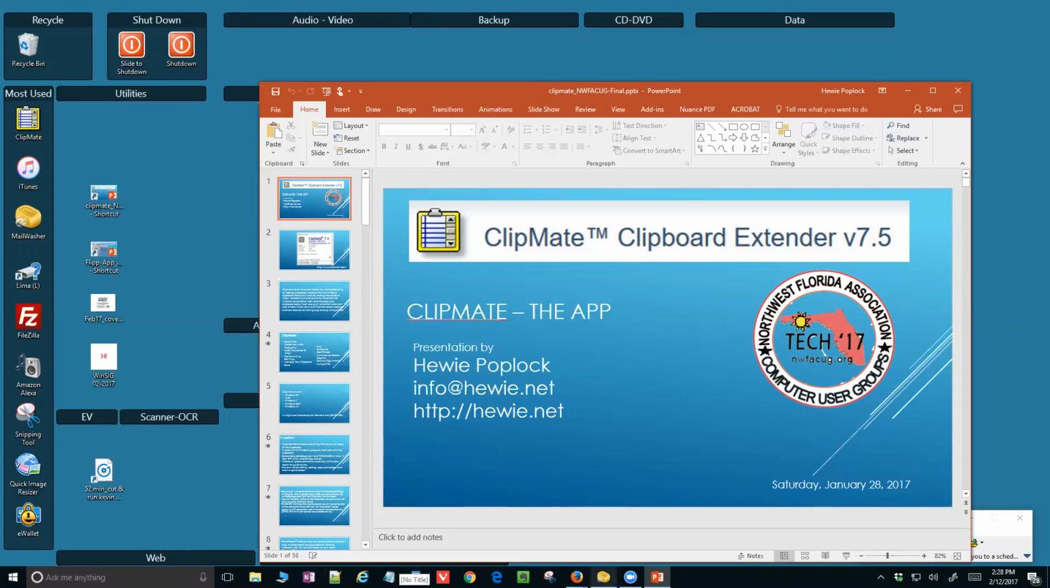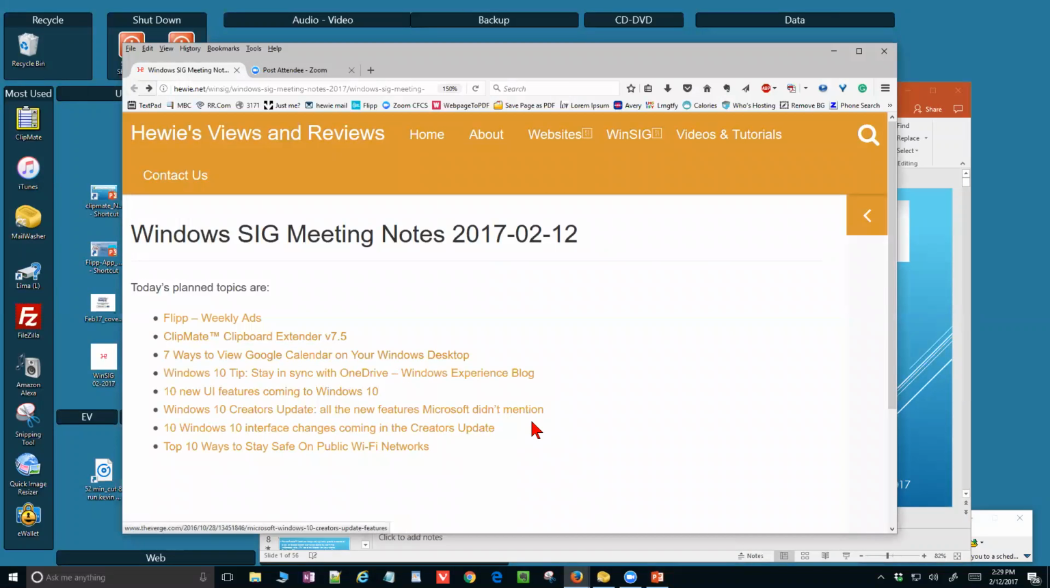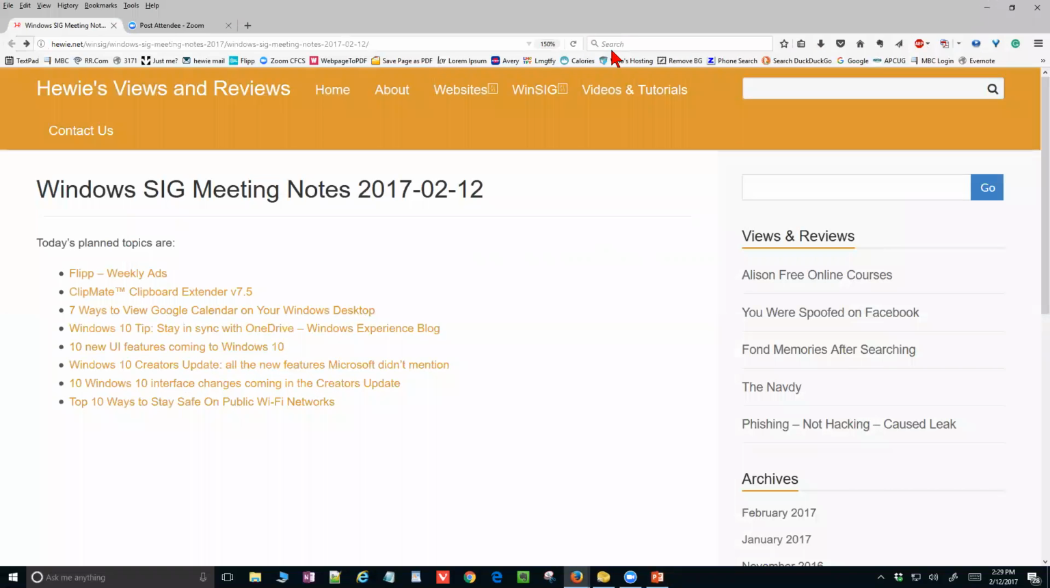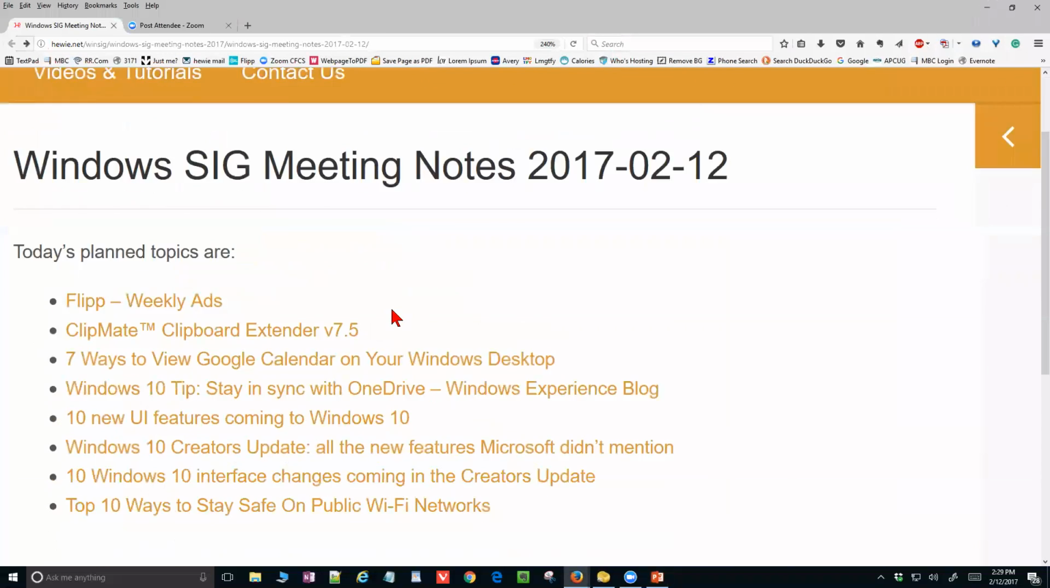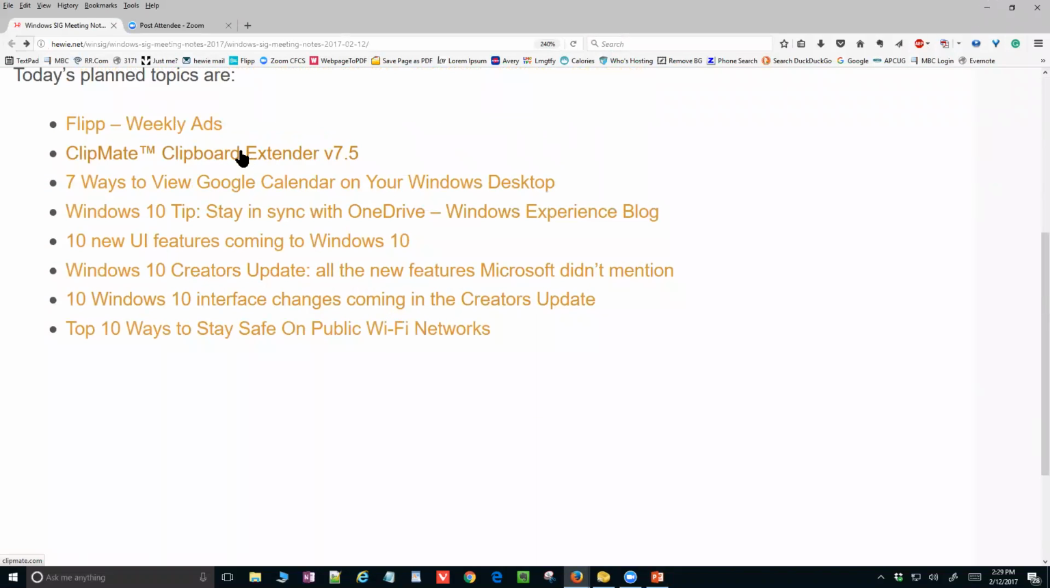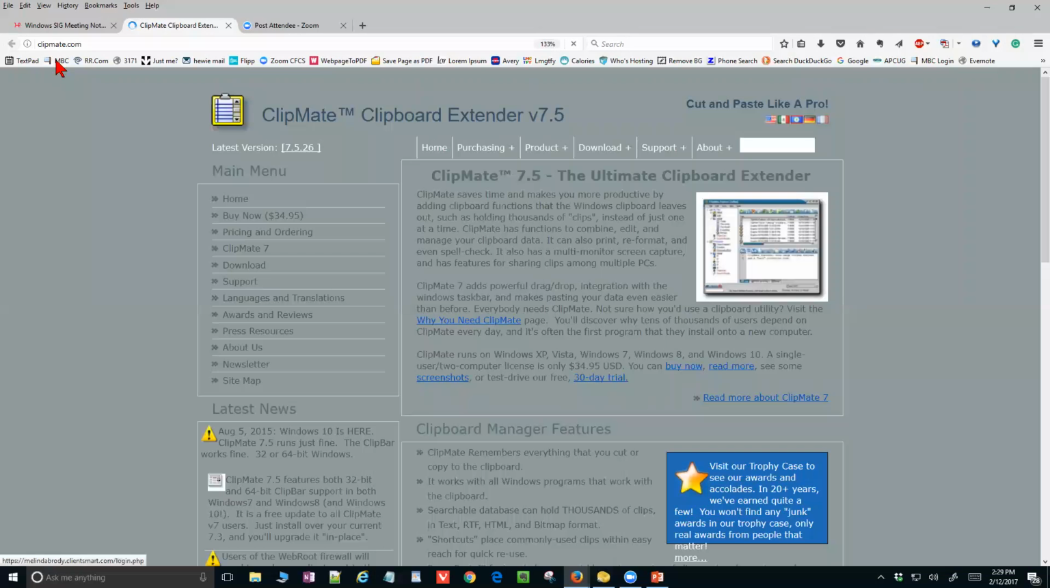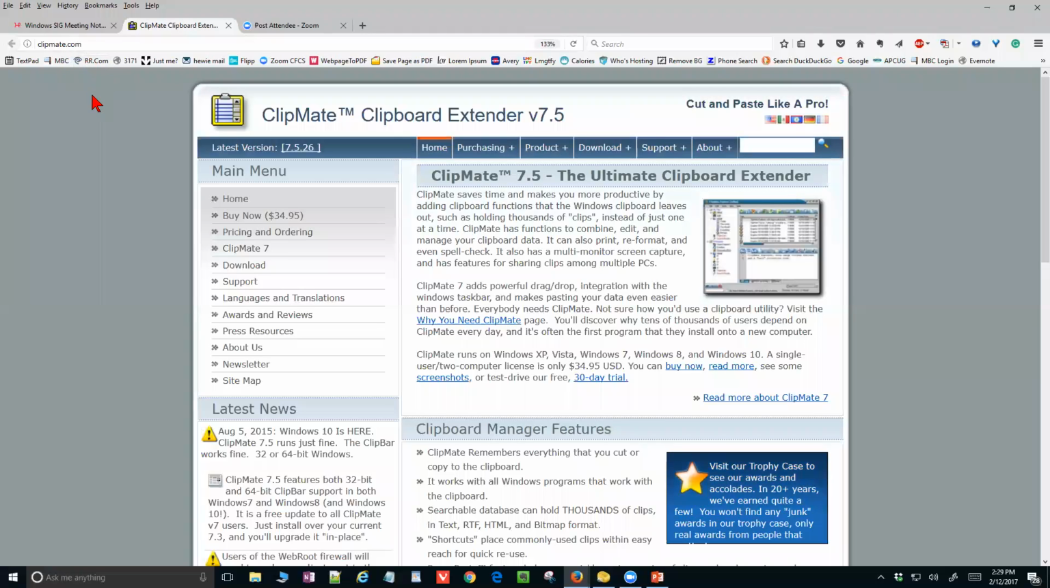It's thornsoft.com, but I'll show you, let's see, here. In my notes, let's full screen this. So we're going to go to this anyway and make it bigger. If you go to ClipMate and click here, you can go to clipmate.com or it's thornsoft.com, either one, but clipmate.com will get you there too.